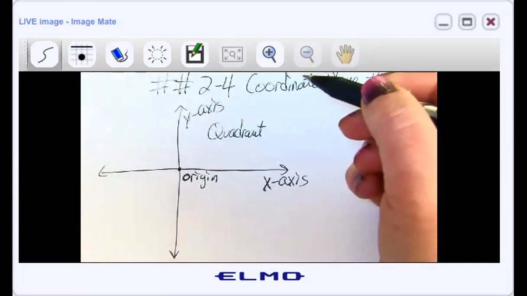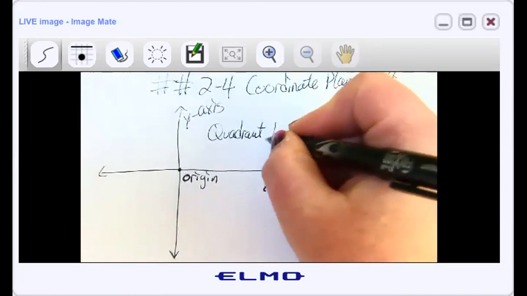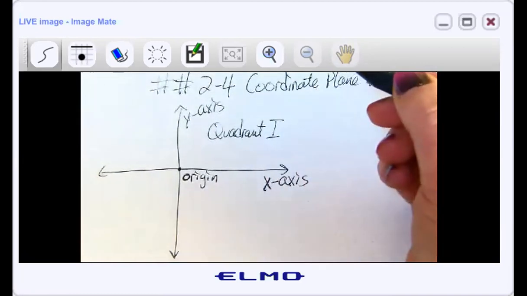Another weird thing when we do quadrants, it's very common that we use Roman numerals instead of the regular numbers. I don't know why.